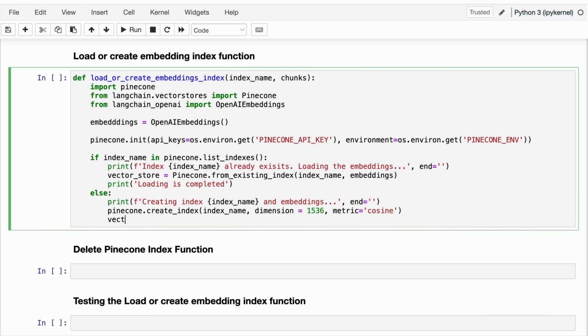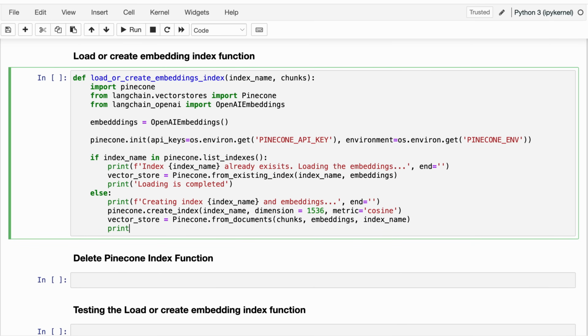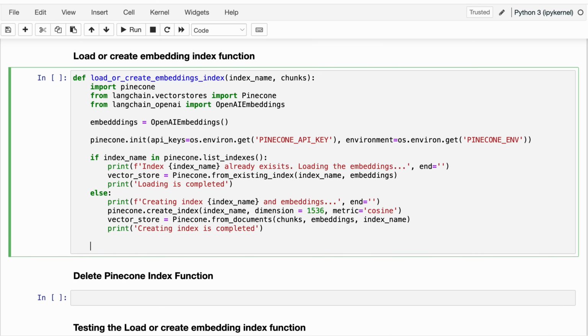After that, we are going to say vector_store is equal to Pinecone.from_documents with chunks, embeddings and index_name, and then we'll print that creating the index is completed. After that, we are going to return the vector_store, and by this we have completed this function.